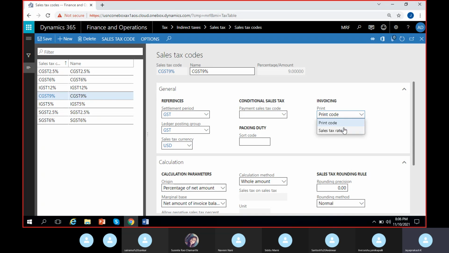If I don't select print code, it will print the sales tax rate. Sales tax rate means it will print this 9, just 9. It won't give this CGST and all names. It just gives a percentage amount, that's all. But if I say print code, it will automatically print the code name.